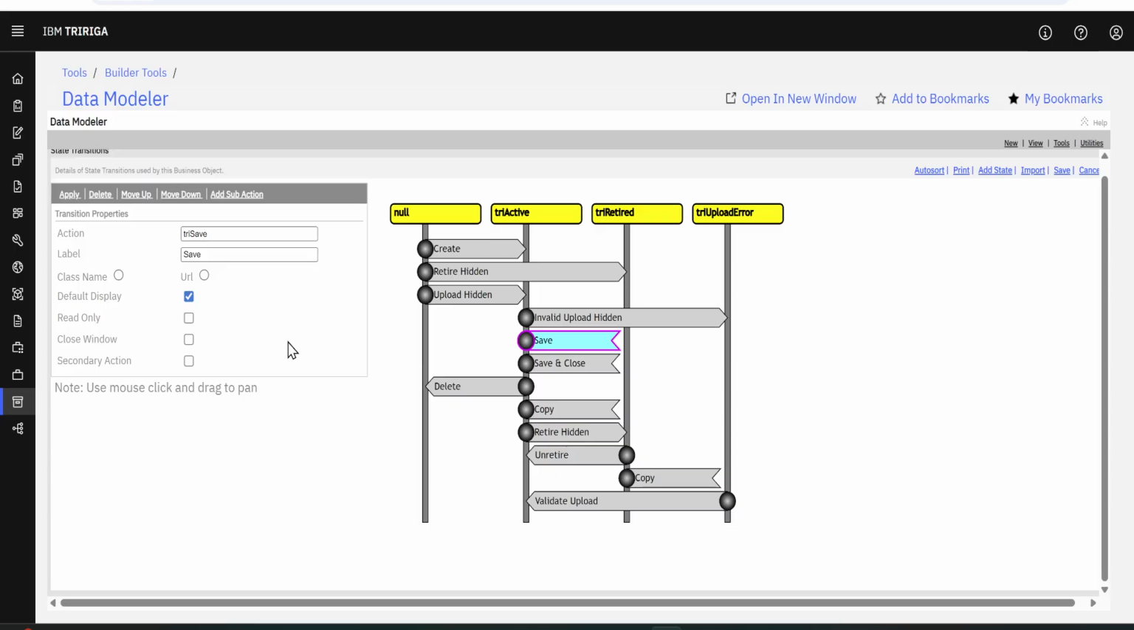And if you don't want to show those actions and want to trigger them through the workflow or behind the scenes through some automated process, then you uncheck that. So in this scenario, it is checked, and some of the actions you can see here are unchecked. So my goal is to create one action from try active to try retire with the action name called activate.